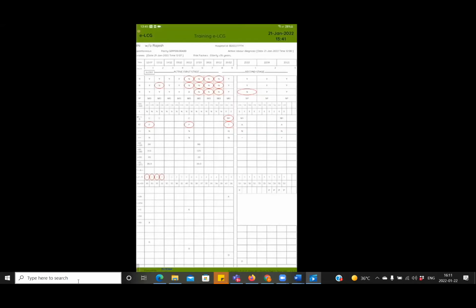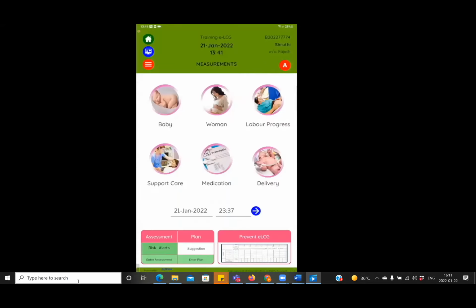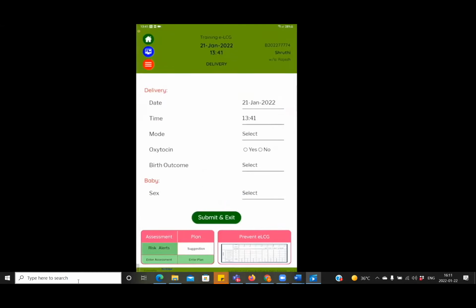And then post which the labor progresses, that is the pushing. Here, this is how it is represented. So through the 2.5 hours, this is how the second stage has been represented. So moving forward, at 11:30, patient delivered. So this is how we're going to enter the delivery details.